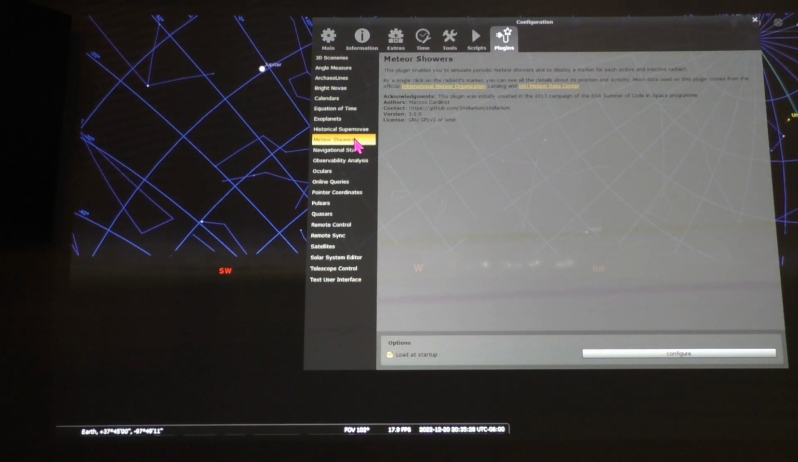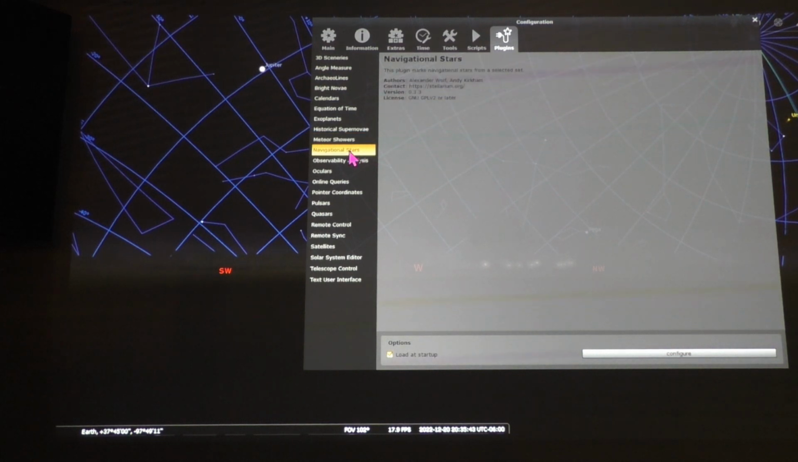The meteor showers is one that is really nice. I'll show you that in a minute, but it basically brings up a screen and you can click a date, like a year, and it'll show you a list of all the meteor showers that are in that year or in that time frame. So that's a nice one. Navigational stars.